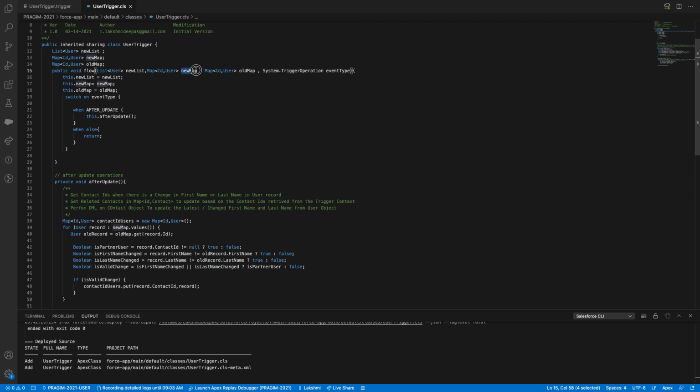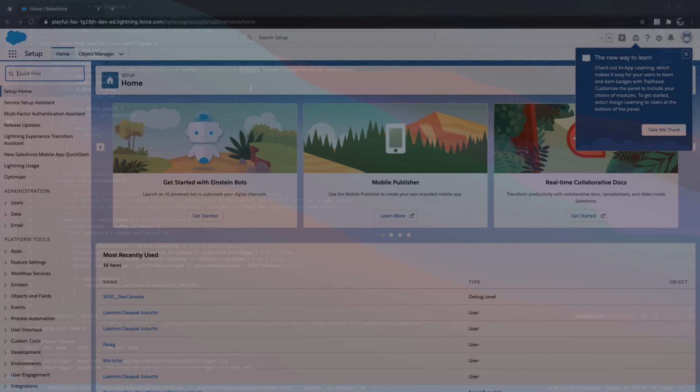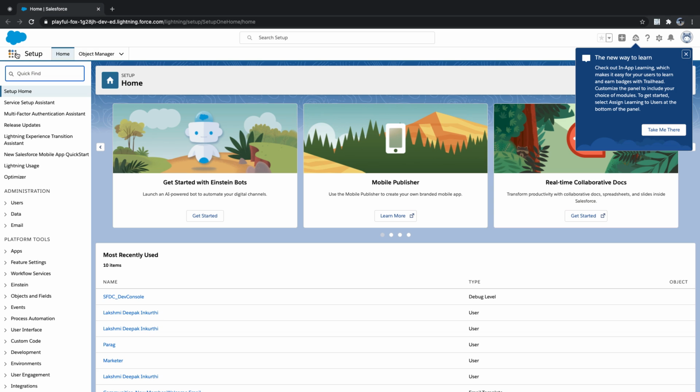Trigger will maintain what has been changed and the context data parallelly until the transaction finishes. Let's say if I'm here, if I go to my account or something, let me go to my account.